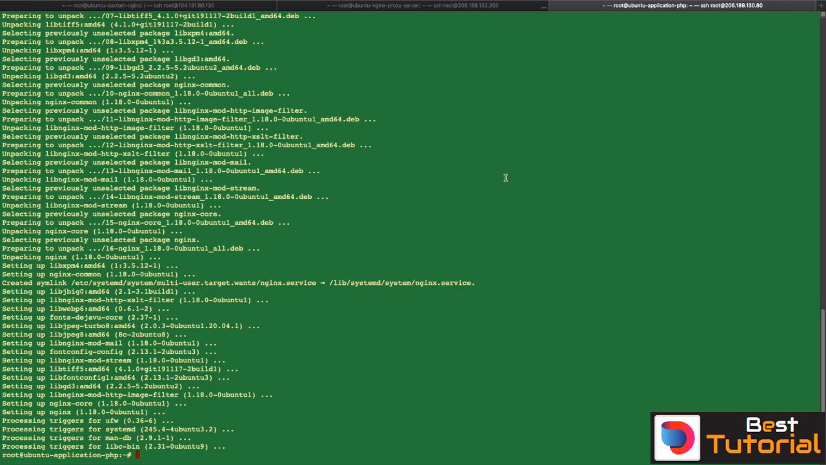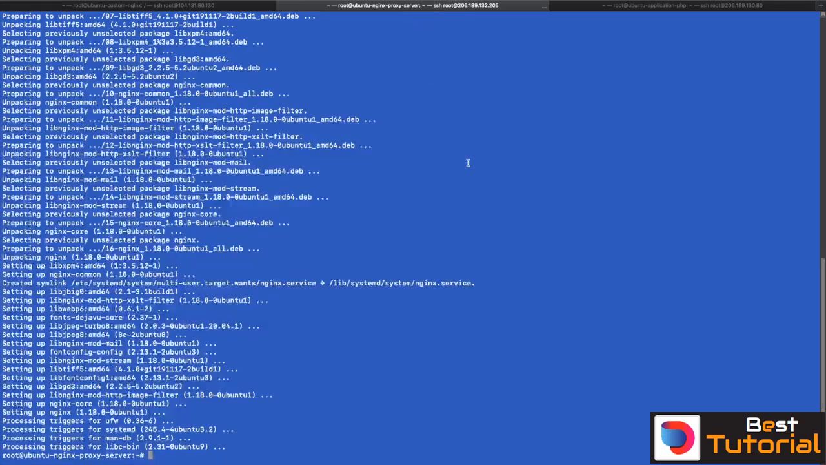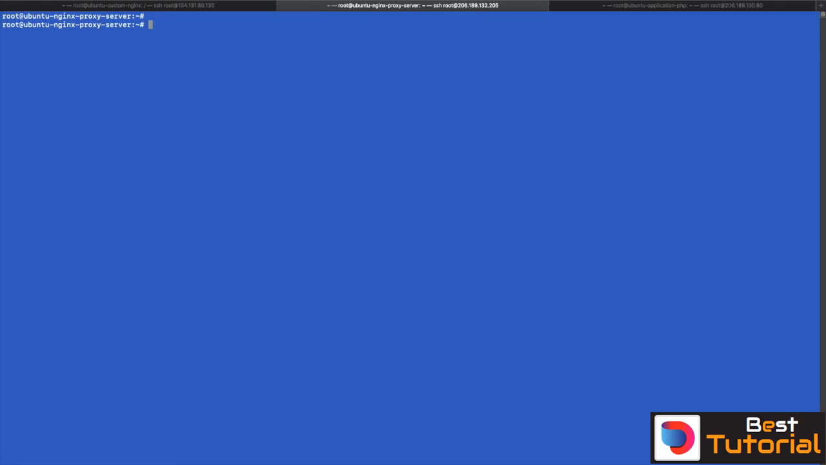We can see the Nginx installation is done. I will clear out the console. Over here the installation is done. I will clear out the console. Now I will install net-tools. This is optional. If you want you can install it, if you want you can avoid it. I'm installing it so that I can find out the IP at runtime with the command ifconfig.